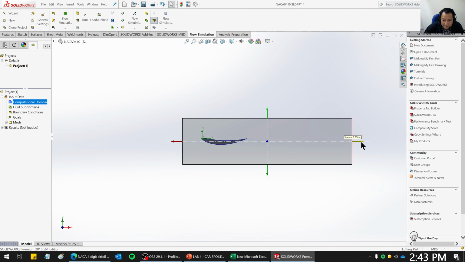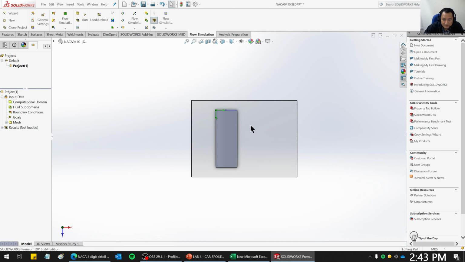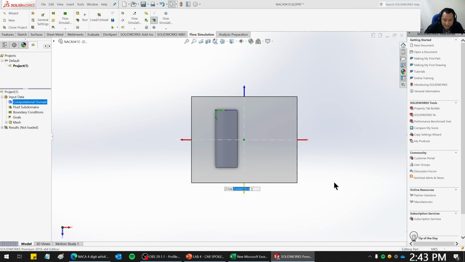Computational domain, maybe this much. The front should be at least one length of your object. The rear should be about three times the length of your object. Okay. This length at the front, about one length. The rear is about 3 times. And the rest looks okay. The side view, a little closer, but never mind. This one is good enough.